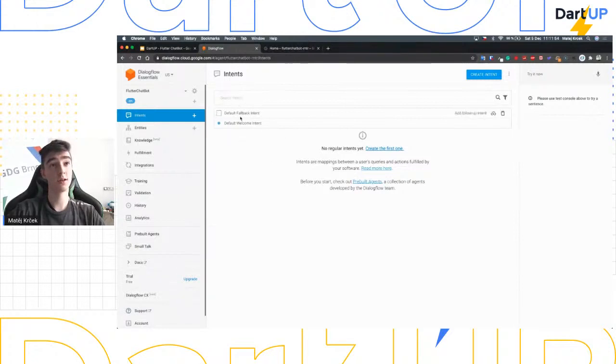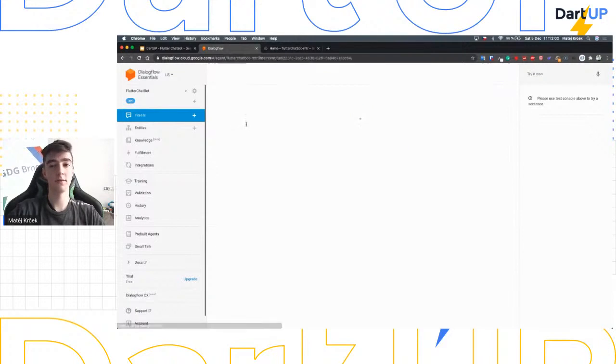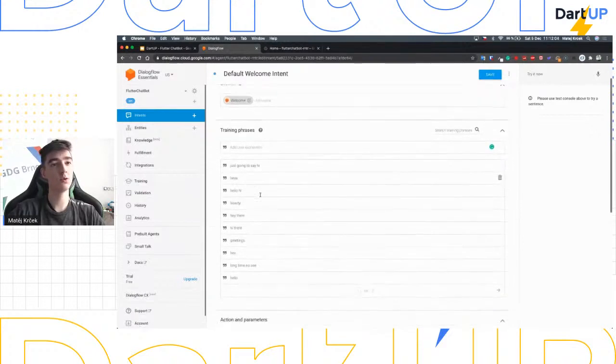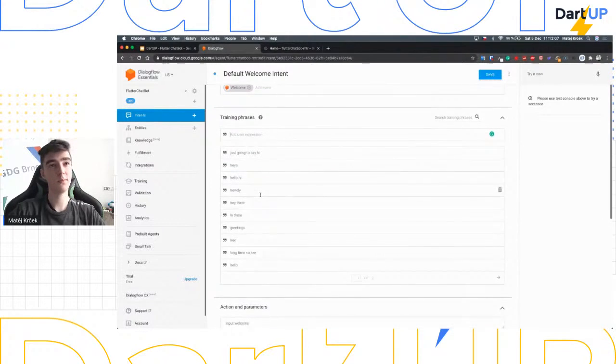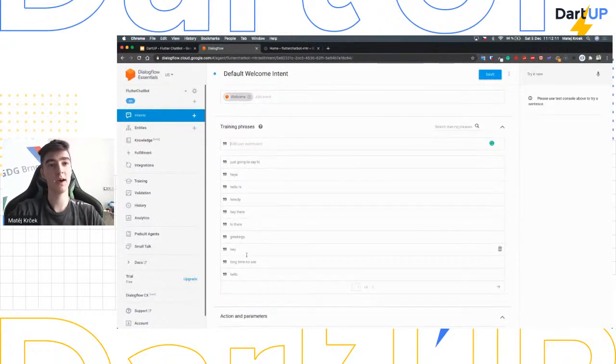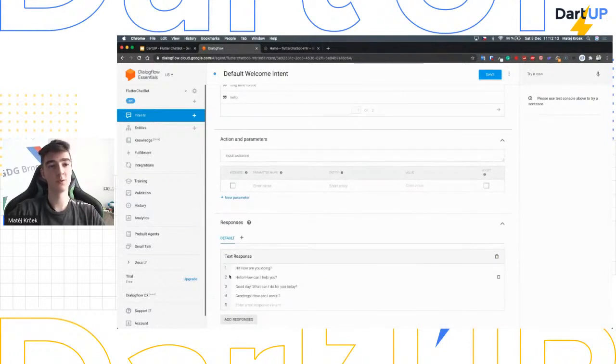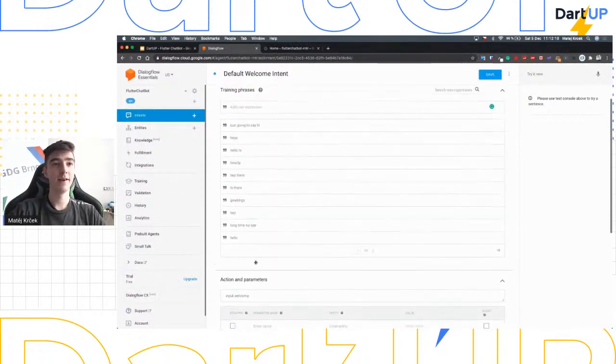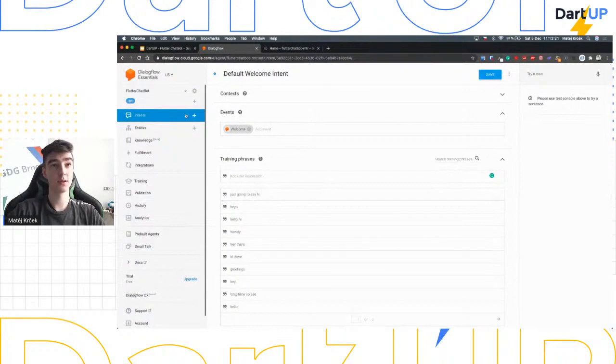It's not necessary to do it now because there's simply this. Each new project has already two intents. The intents, they are like the functions. The first intent is the default welcome intent. And the default welcome intent is like the first intent. It's like if user says, hey, it responds with randomly one of these four responses. So it's like greetings or this. So this is like the first message.